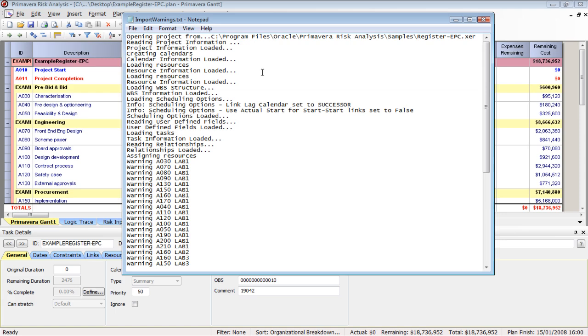It can read in almost anything from scheduling tools, but there are a few things. Actual dates that are in the future, that's impossible. You cannot have an actual date in the future. It's going to remove that and it's going to do what it wants with it.